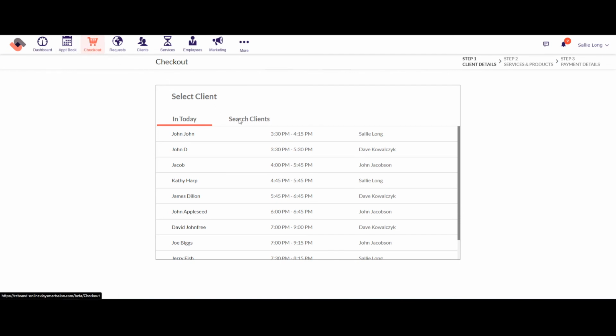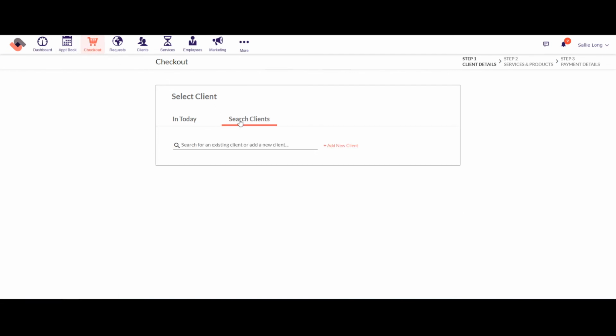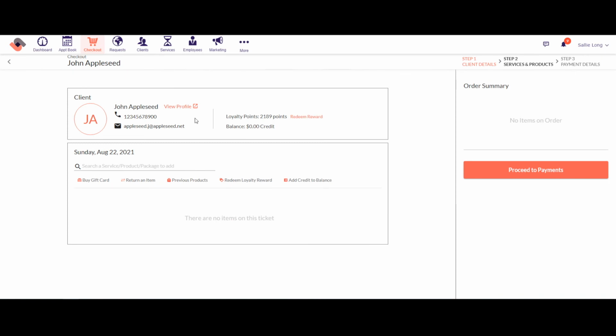So we're going to go to checkout, and we're going to jump right to the Search Clients button right here. And then we're going to go ahead and type in the client, right? So we're going to choose that client. We're going to choose John Appleseed again. And this screen should look really familiar. We were just here. It jumps you right to the checkout screen, but you'll notice there's nothing on here. There's no items on here.